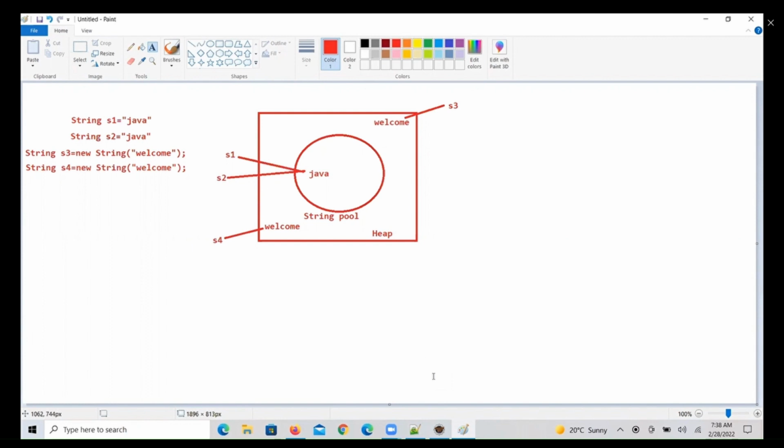Okay, did you get the logic? It is an interview question. What is the equals operator and what is the equals method? Both are the same, but the equals operator compares the address of the string. Okay, did you understand why it gave false also?